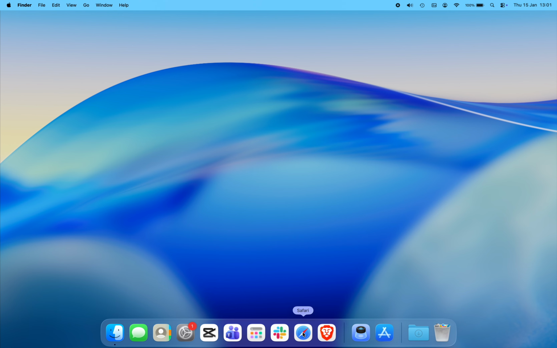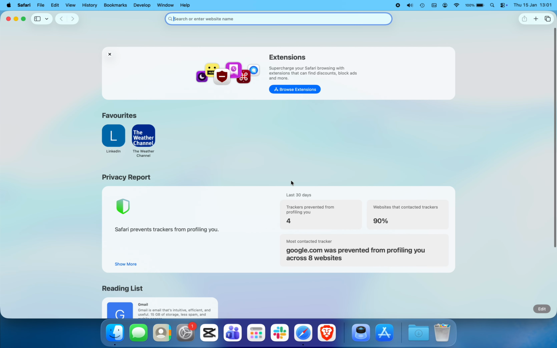You can click the Safari icon in your dock, or press Command plus space, type Safari, and hit Enter. Once Safari is open, go to reddit.com and wait for the page to fully load.